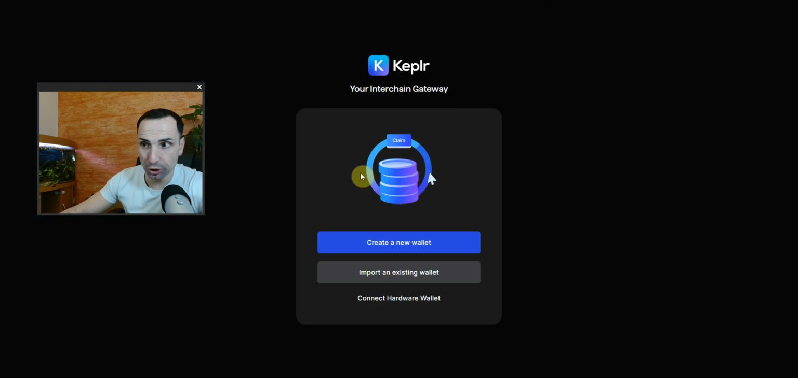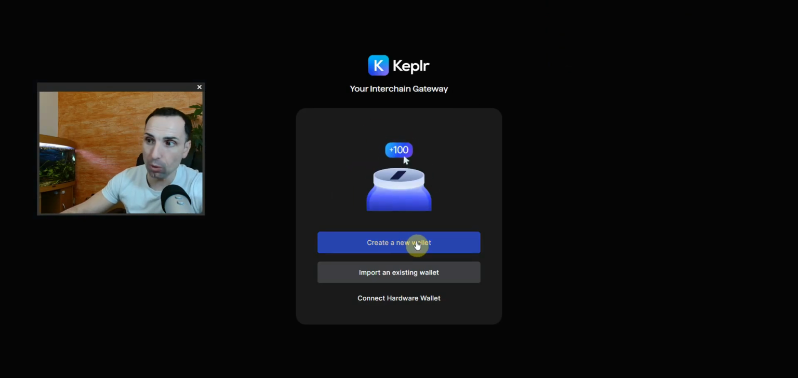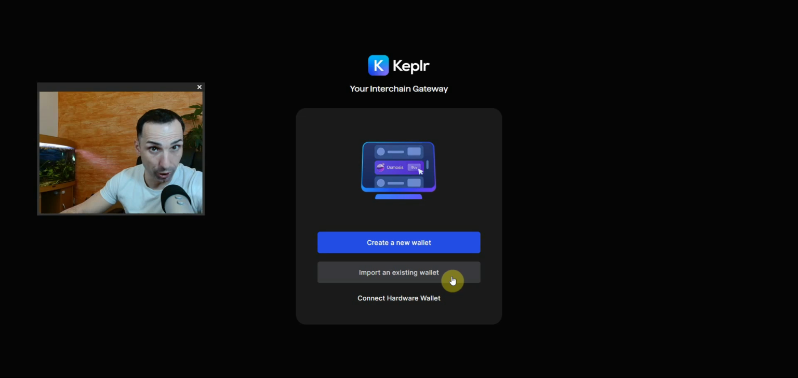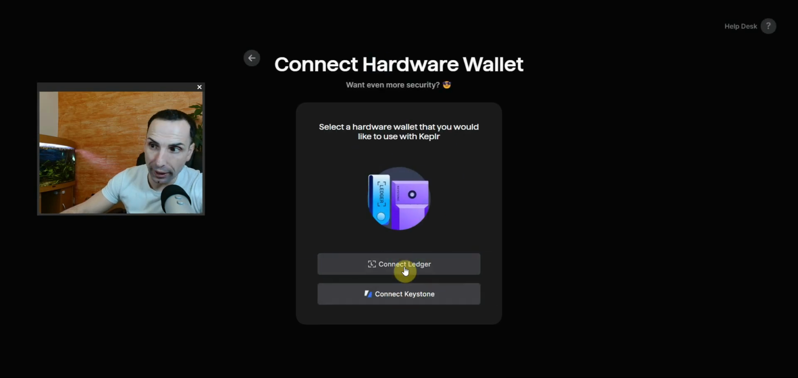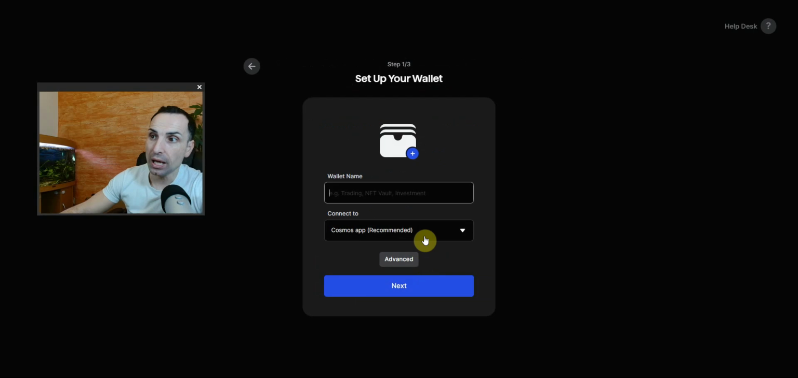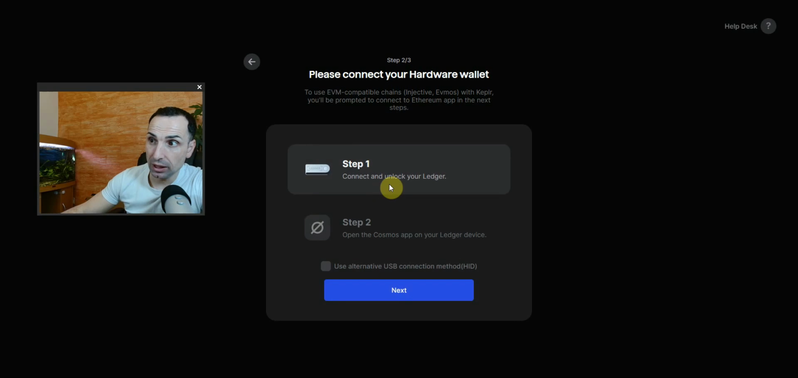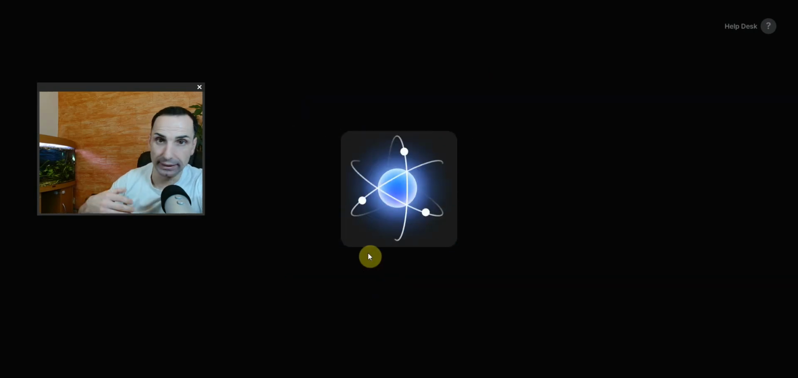You're going to come to this page. Create new wallet, import an existing wallet, do not do that, don't use that, and connect hardware wallet. Okay, you go and click connect Ledger. And then here you put, let's say, test 1, and here you say Cosmos app, so you need to have your Cosmos app open. Once you have the Cosmos app open, you go to next, and then it's already unlocked, and then you wait, and that's about it.